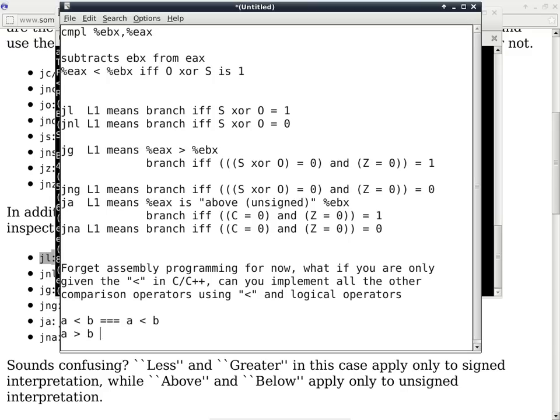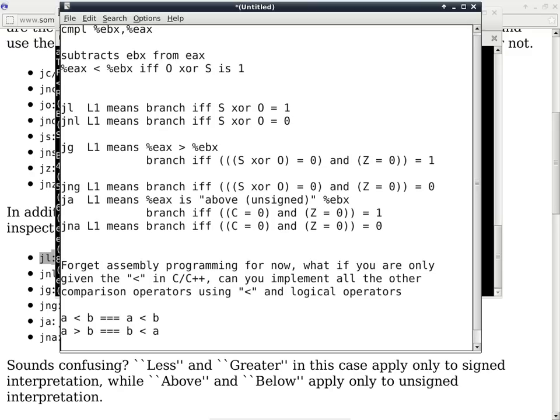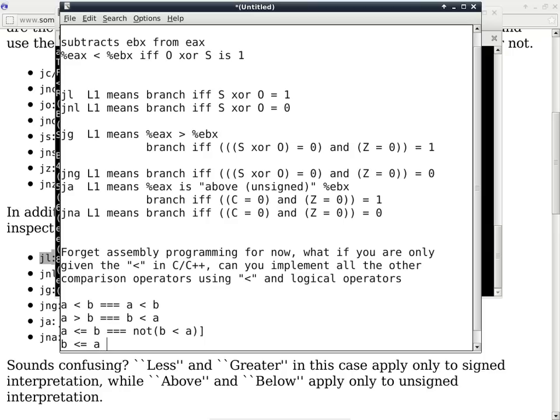A is greater than B. Flip the order. How about A is less than or equal to B? It's the same as saying, it is not the case that B is less than A. Does that make any sense? The other one is really easy because it really is the flip side of this. So I'll write it out anyway.